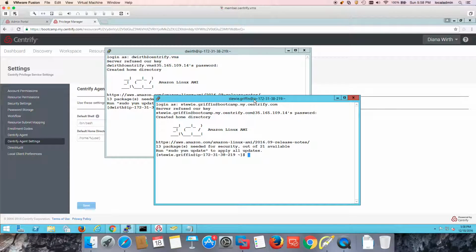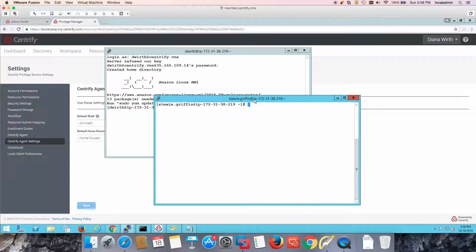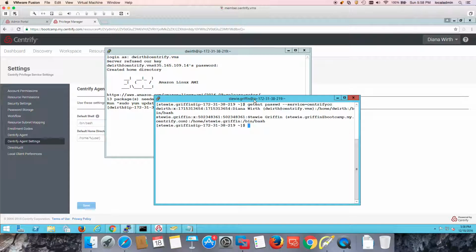From an architectural perspective, we're using two frameworks, PAM and NSS, right? So if I do something like this, it is getting users, but from the Centrify CC service. In this case, I'm looking at Diana and I'm looking at Stewie. These users don't exist in the etc password file. So if I do cat etc password and I grep for Stewie, I won't be able to find him because he doesn't exist there, right?